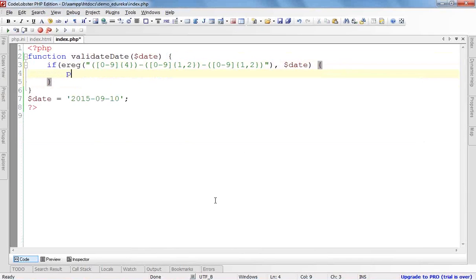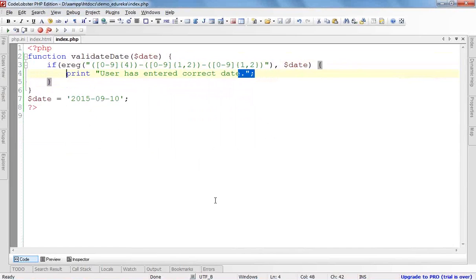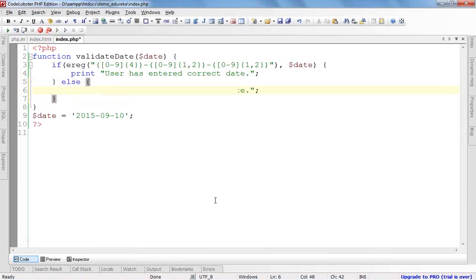I will write print "user has entered correct date", else I will write "user has entered incorrect date". So here I'm going to call the function validate date, passing my date. Now let's run this function.